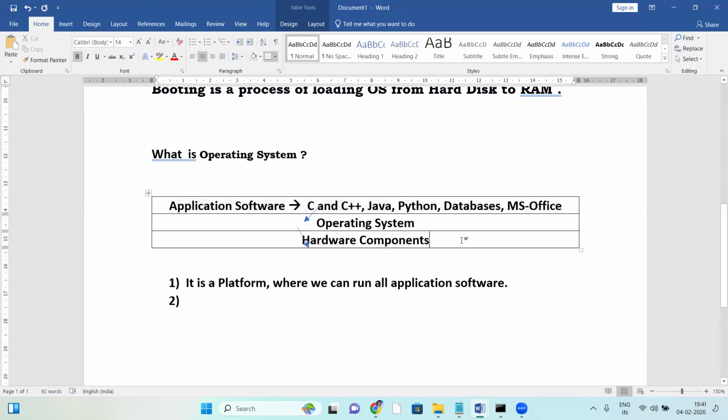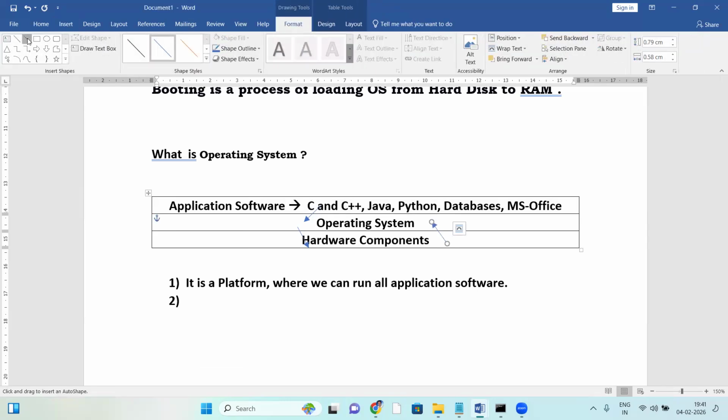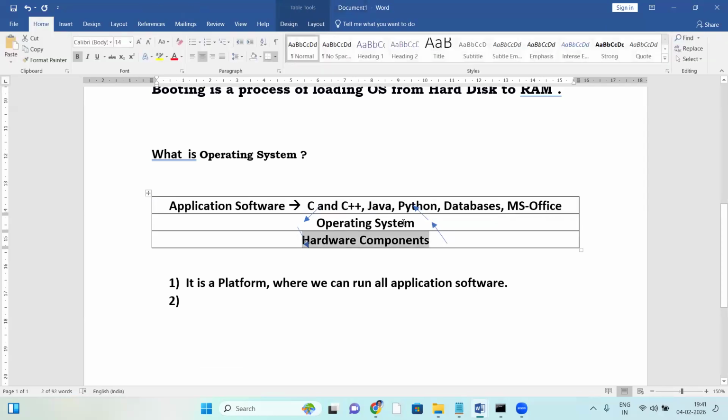For example, when reading data from the keyboard, the keyboard data first goes to the OS and is then taken by the application software. So keyboard to OS, OS to application software. Vice versa, application software to OS, and OS to the output device.